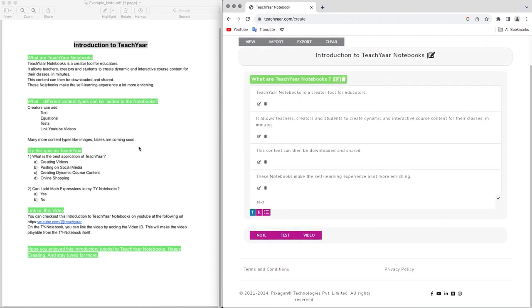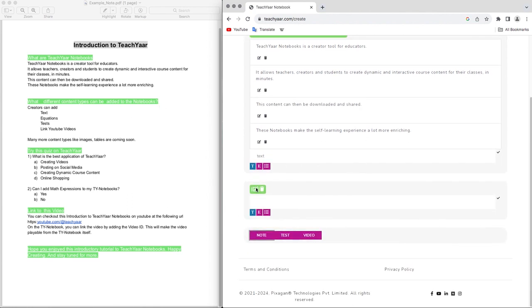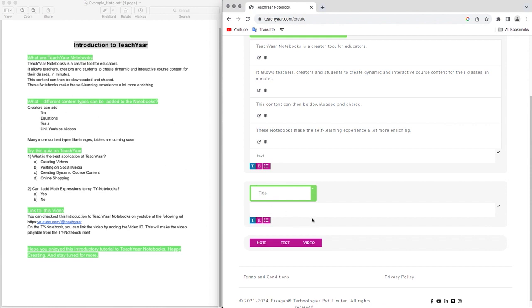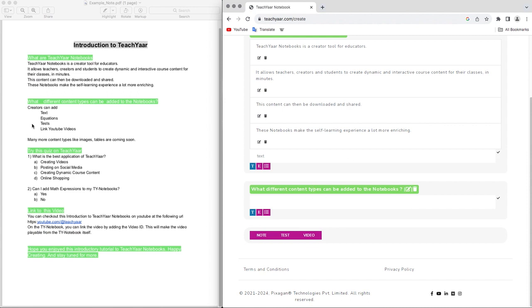Now we're going to add this second section, right? What different content types can be added to the notebooks? So again, it's a note. So we add note, and I'm going to add the title. Again, I can copy paste, but do a little typing as well. So what different content types can be added to the notebooks, right? So I've got my title, and then I'm going to say, okay, so now this is a list.